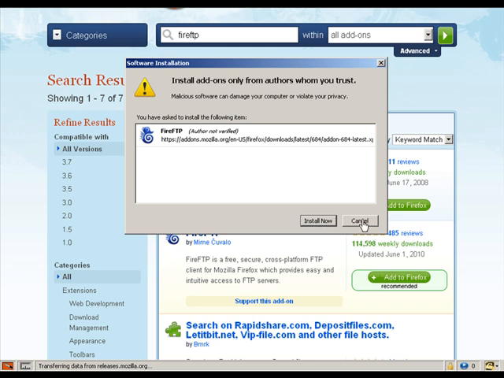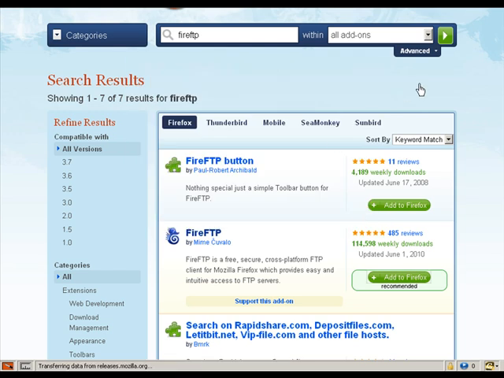And once you do that, of course, once again, I will repeat, you have to restart Firefox each time you do an add-on to get it active.